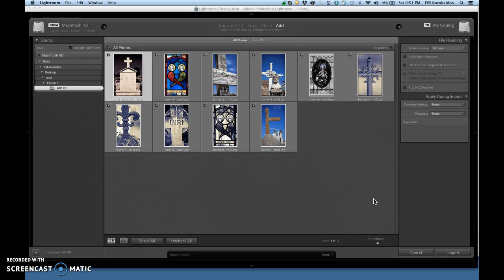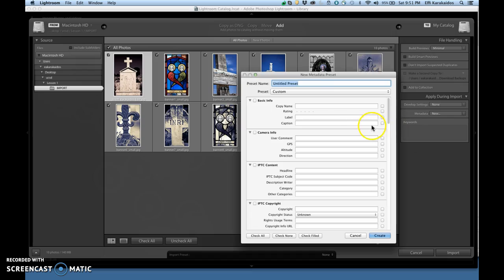Actually, I forgot a very big step, and that is the metadata preset that I'd like to apply during import. So here where it says metadata on the right panel, I'm going to choose new. I'm going to call this copyright creator.